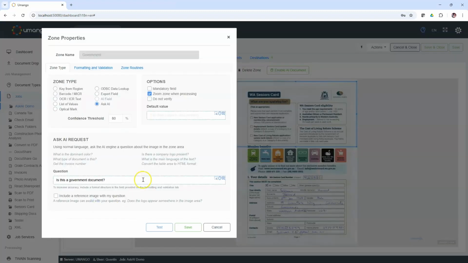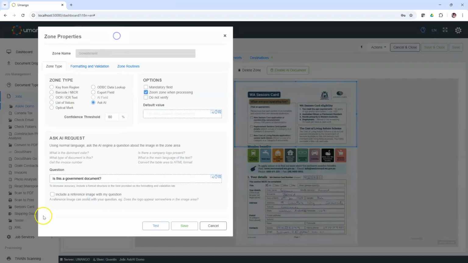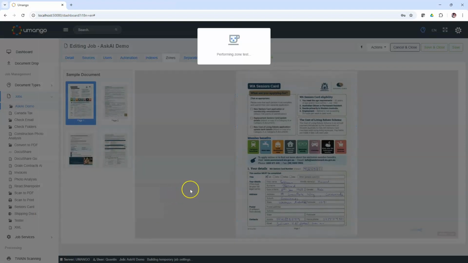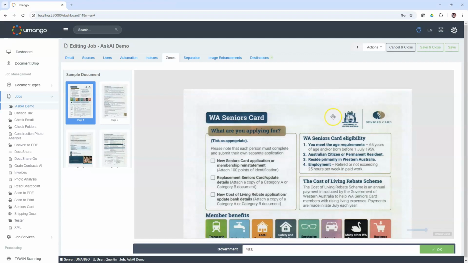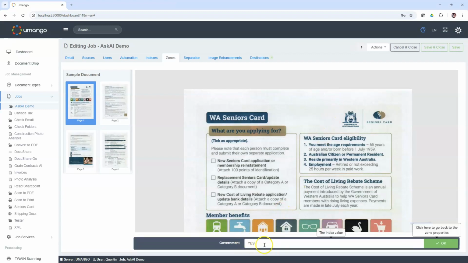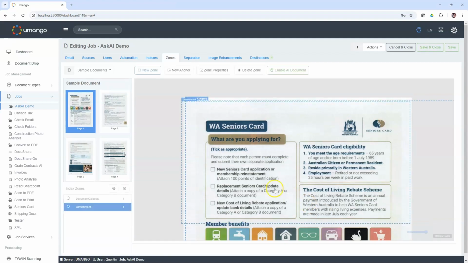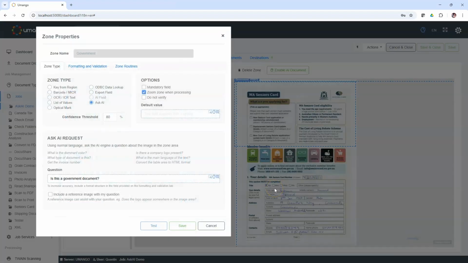I've got another one here that's saying, is this a government document? So again, this is an Ask AI type. So is this a government document? So it's going to analyse that. And I suspect it's probably looking at, this is the Australian government crest, so it's probably looking at that and saying, yeah, so there we go, it is a government document. But the sky's the limit on what you can do with that. You can ask it pretty much any question you like.